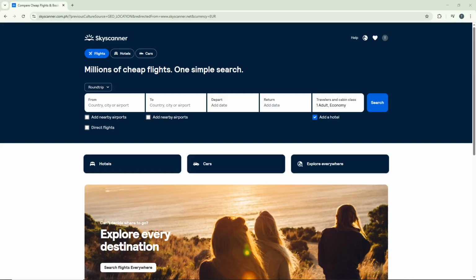First, you'll want to open your browser and navigate to skyscanner.com. Once you're there, make sure to log in to your account. Signing in is important because it allows Skyscanner to save your preferences and send you those price alerts directly.